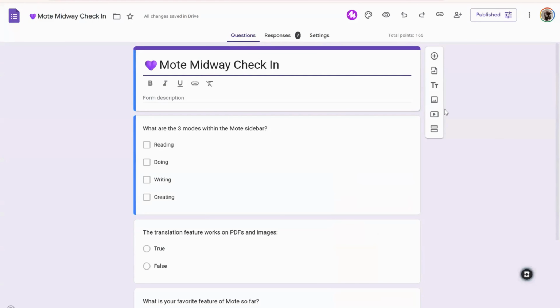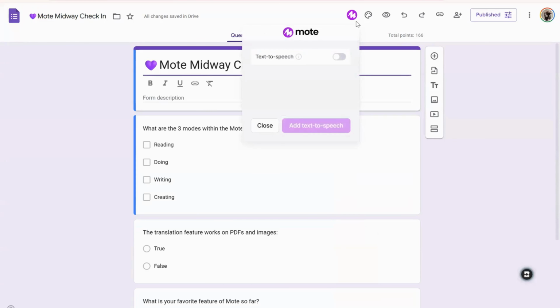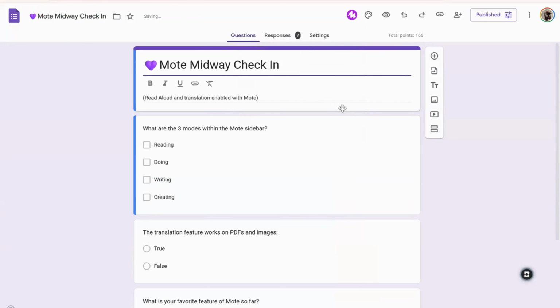All right, before going into writing mode, we wanted to show Mote in Google Forms because the read aloud option in Google Forms is saving our teachers a ton of time, and also it's a huge help to our students. So you'll notice with the Mote extension installed, I have Mote on top of my Google form. All I have to do is turn on text to speech and translation if I want translation available, and then add, and this form is going to read to my students.